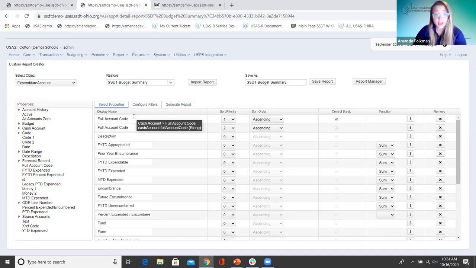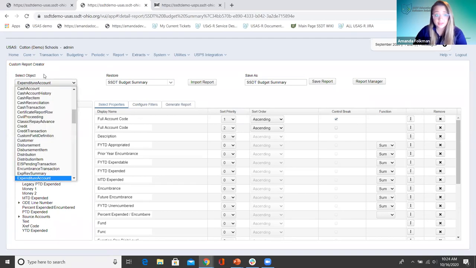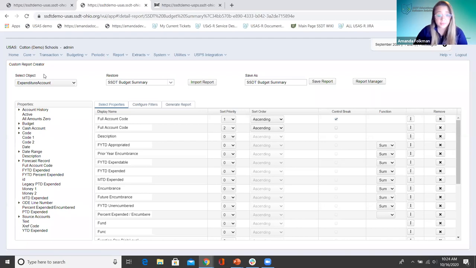If I wanted cash account totals and I wanted to have it on a CSV, I would need to be pulling a report that pulls from the cash account object, which would be your cash summary. And I can customize from there to add different things. But that's just a really important thing to keep in mind as you're building reports or maybe customizing.